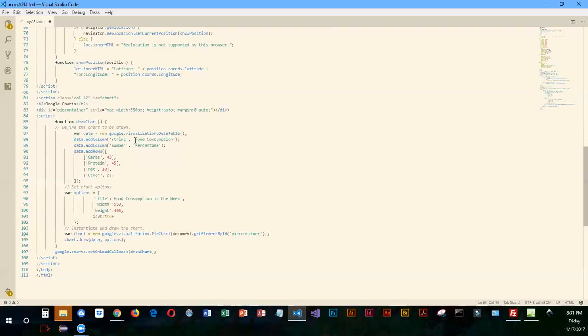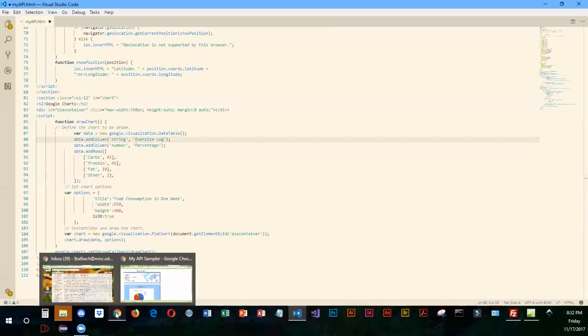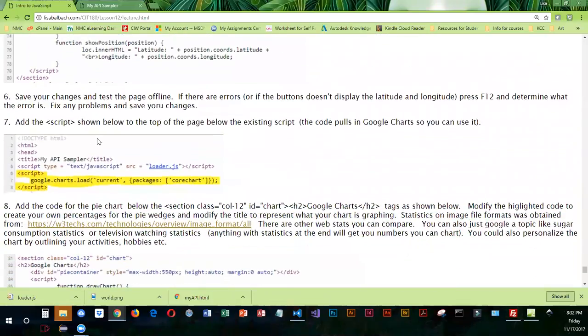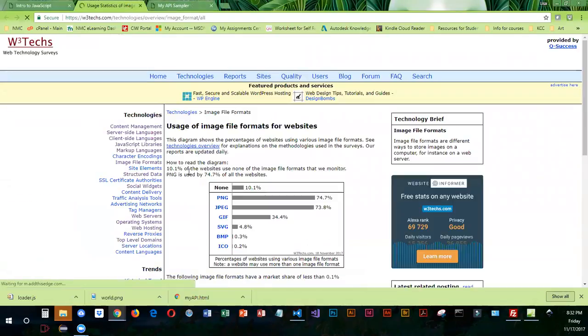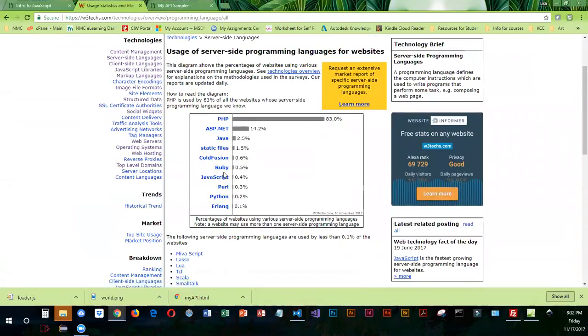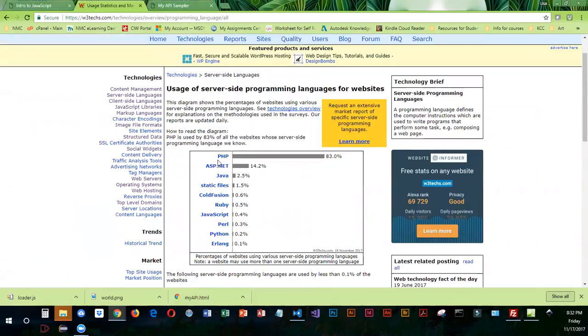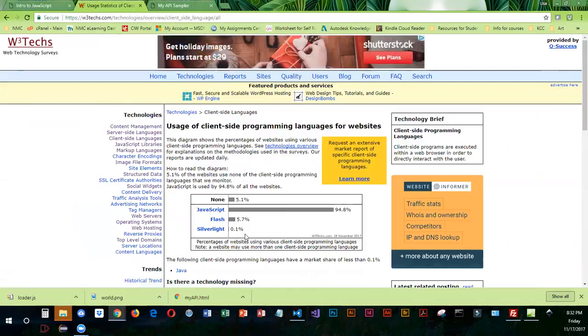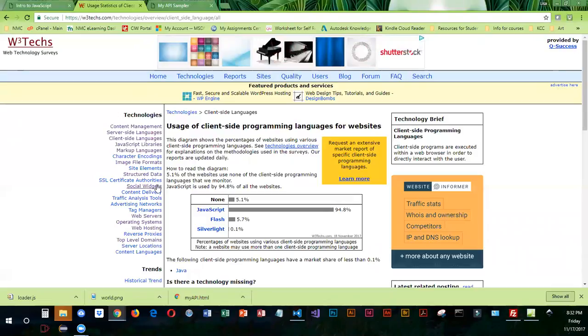Now you guys are going to be creating your own 3D chart. So, you know, you might want to do an exercise log. Or you might want to look for completely different stats. I did include a link to a pretty good site, actually, if you're interested in internet stats. Okay, this has got all sorts of stats. Okay, and these, you know, the percentage of people that use PHP, ASP, Java for server side, and we've got client side languages. Okay, and those are all in percentages, and these would be great in a chart. Okay, so you can use these.